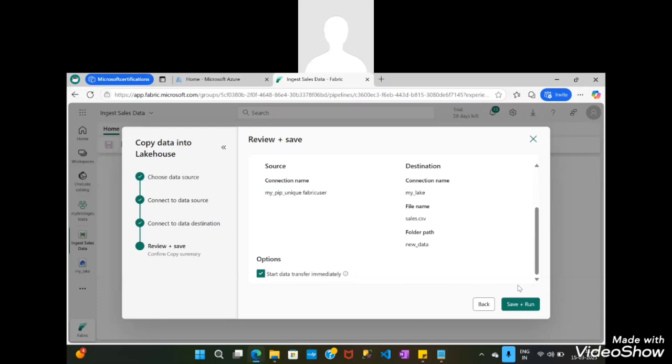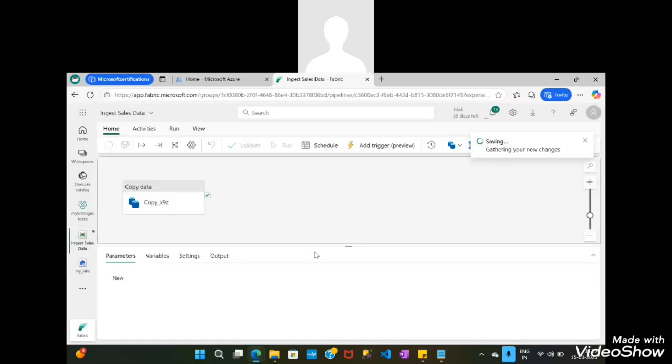Now what I'm doing here, when you click on save plus run, some magic will happen by default. Now you can clearly observe what is going to happen. Select save plus run. Now automatically it will save and it will run. Once you click on that, a wizard will open with the copy data. Okay, now it is running. You can click on output.